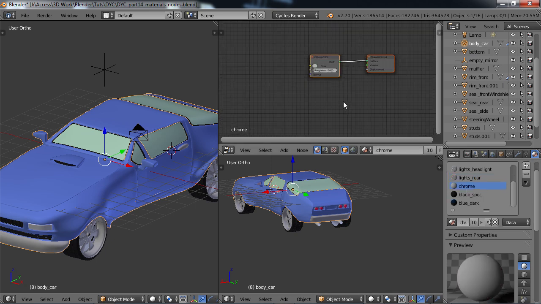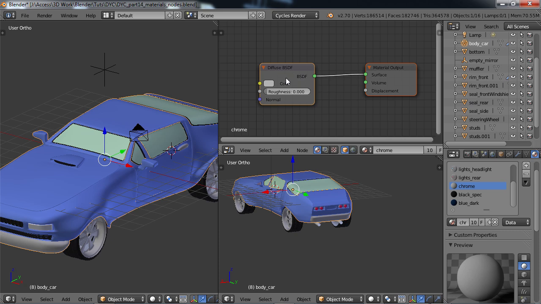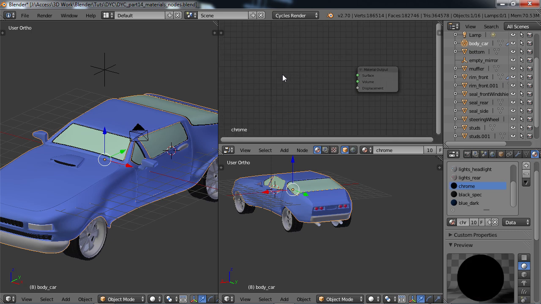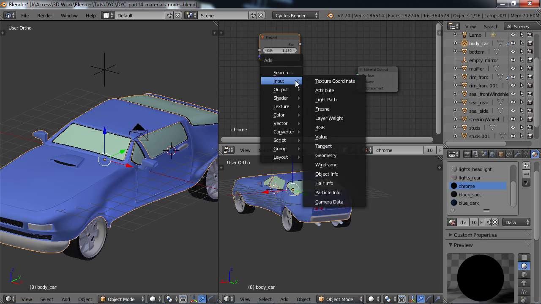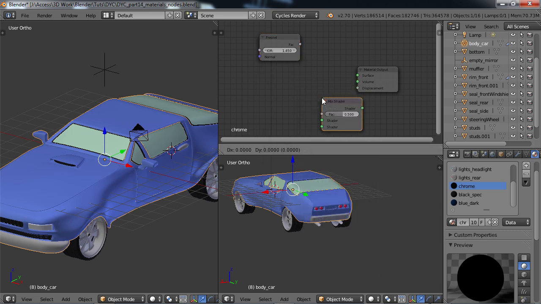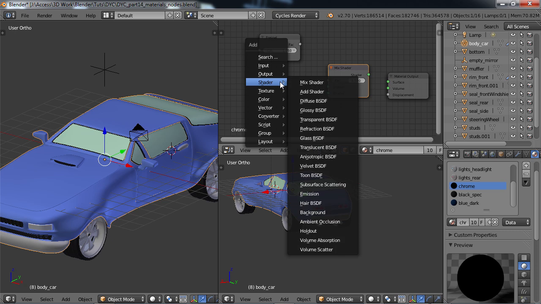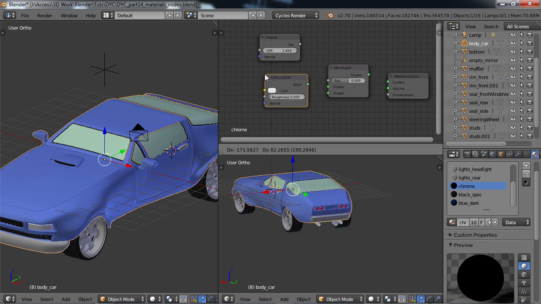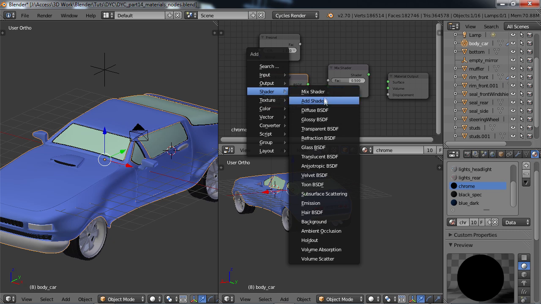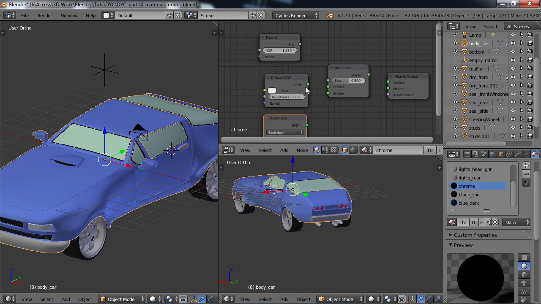So let's go into our Chrome. And what I'm going to do for Chrome is delete the diffuse again. Going to Shift A. Go to Input, choose Fresnel, and I'm going to Shift A. I need a shader, and I'm going to choose a mix shader. Put it right there. Let's move this out of the way. Just G moving those. Shift A, shader. I want a diffuse shader, and Shift A, shader. I want a glossy shader underneath that.